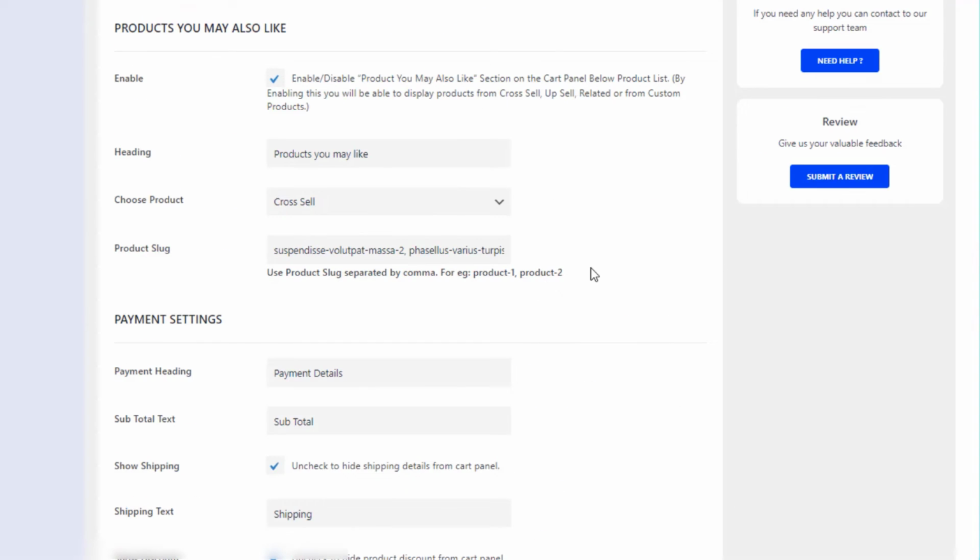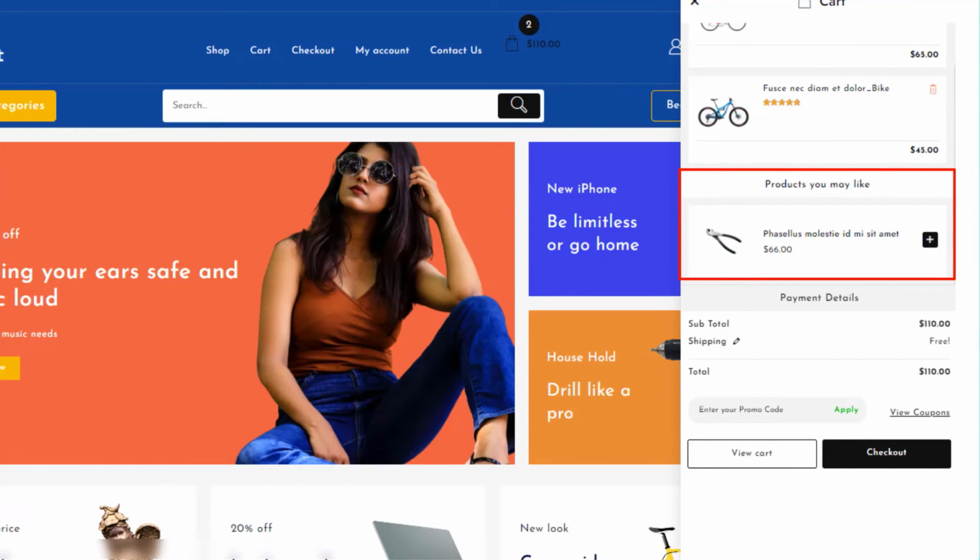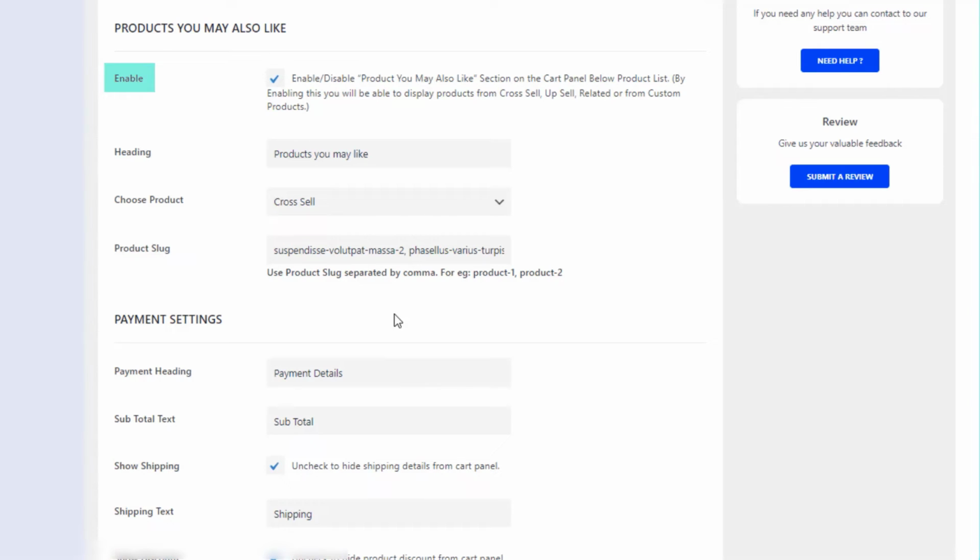This is the products you may like section. This is its preview. You can disable it from here. This is to change the text of the heading. Here you can choose which product should be shown.